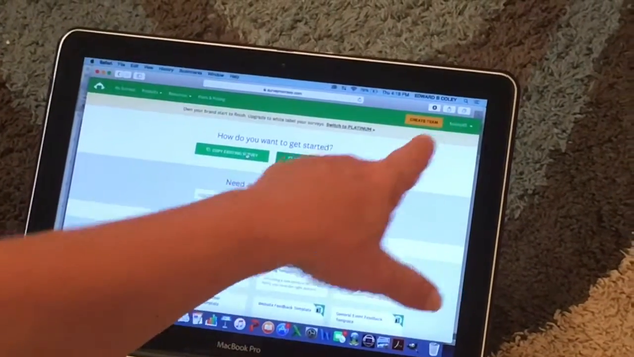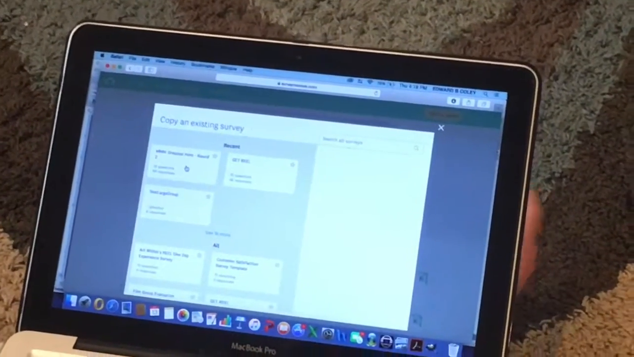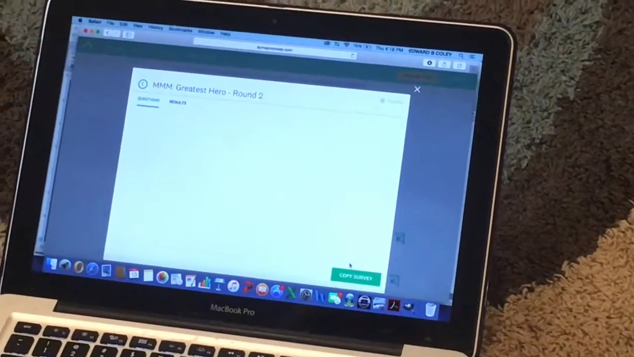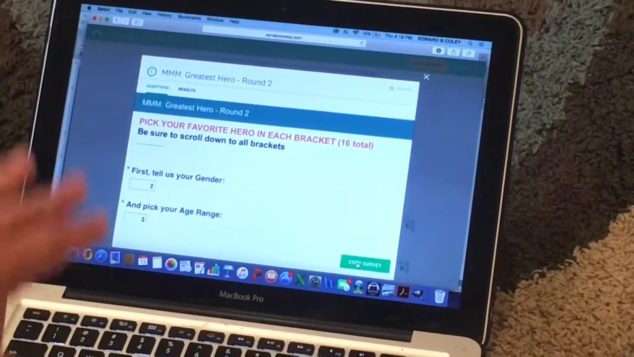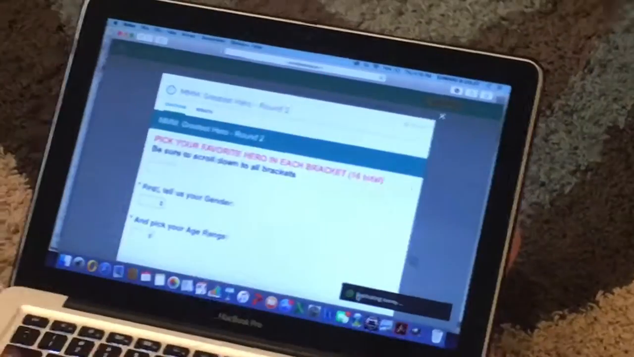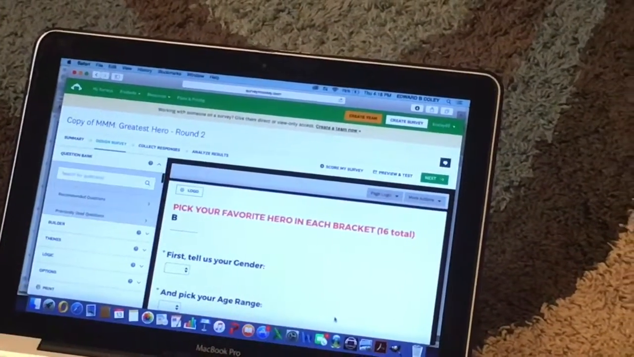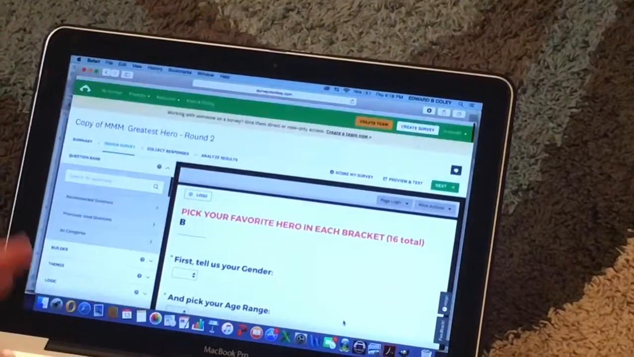Okay, so I hit create survey. I'm hitting copy existing survey, and I'm going to copy the second round just for the sake of showing this. Okay, so here's the second round. I'm just creating a copy of that. Now, Caleb, once he copies this, he goes in and changes all the brackets and makes a new survey. So he's doing all of that.